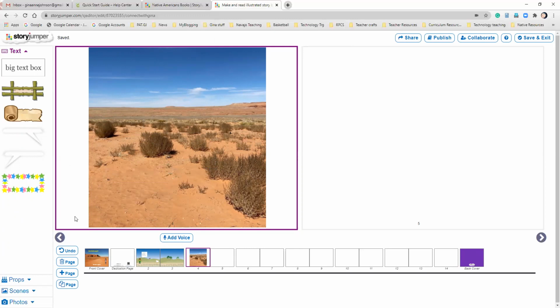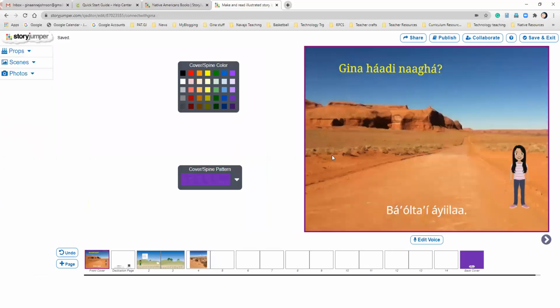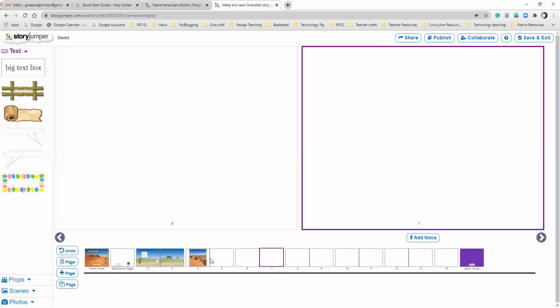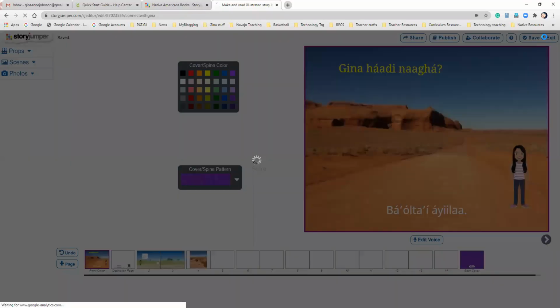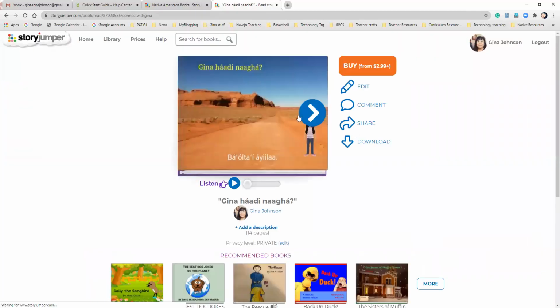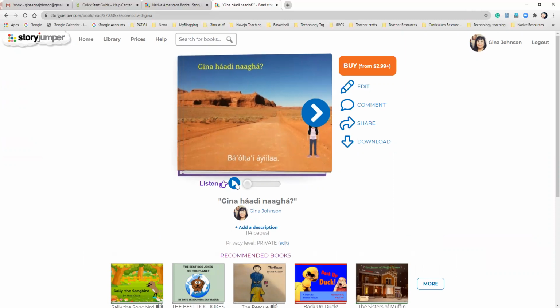Okay. So those are the things you can do. And then say you want to see how it looks after you like actually add up more pages. What you do is you save and exit. When you save and exit, it's right here. It gives you the option to go back in. So now we're going to listen to it.